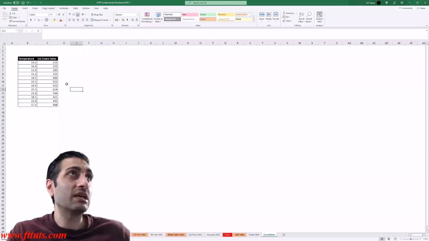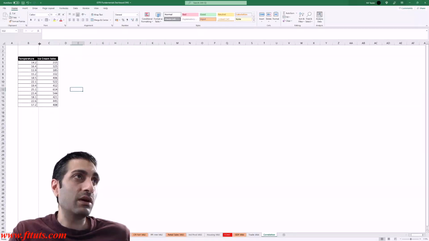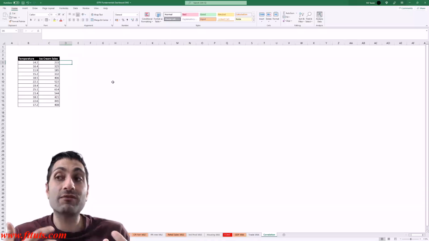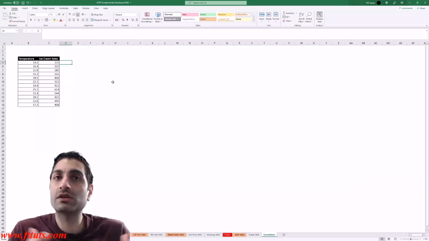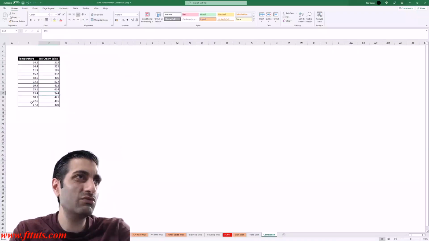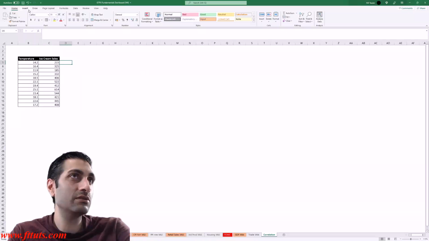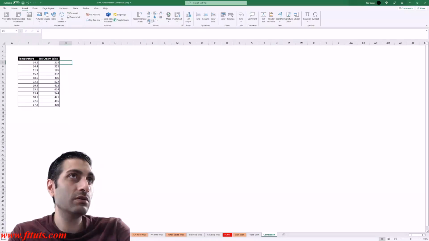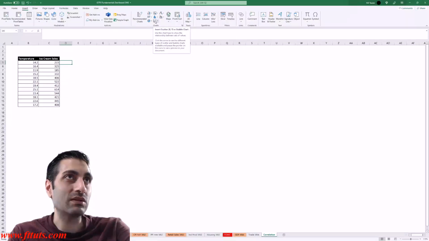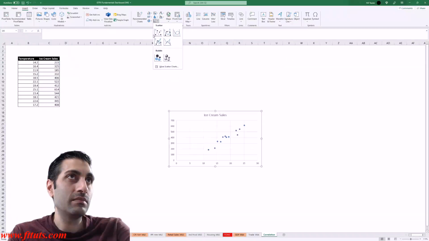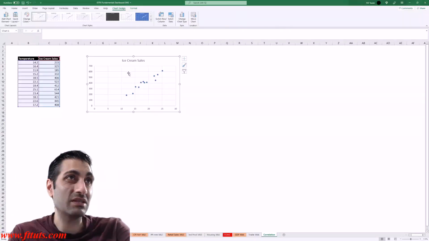I found it somewhere on the internet. But the first thing people do to measure correlation, to find out if there is correlation, is plot it on a chart. Because otherwise, how can you really visualize any of this data? So I want you to write this data down, of course. And then insert a chart. Insert scatter. Scatter. Can you see it's done it for us already? Ice cream sales.